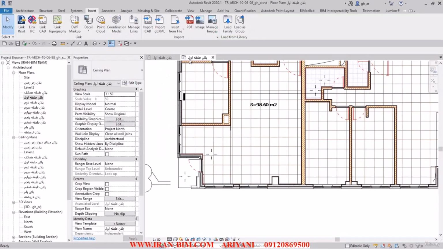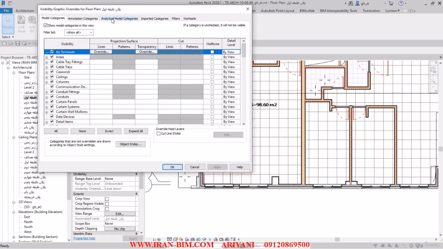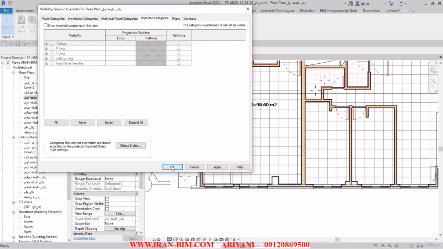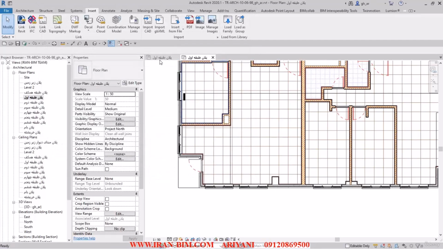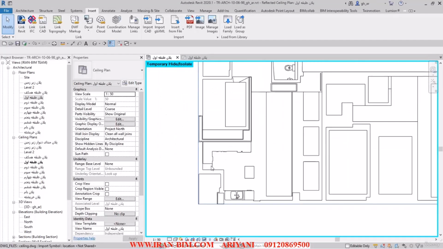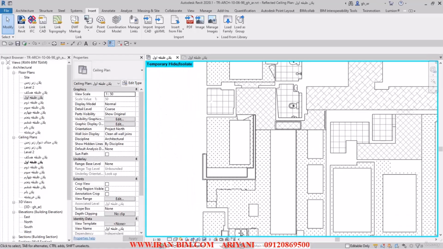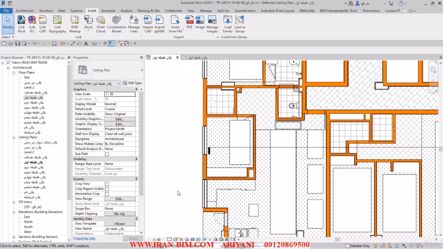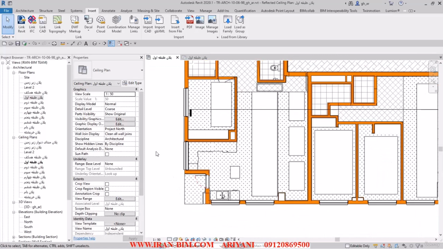Let's go back to the first floor. And I'll just uncheck this box here. And then we go to the ceiling. Here, I'll just reset the file, and this is the outcome. So according to the notes that we have up to this point, we start the actual drawing.